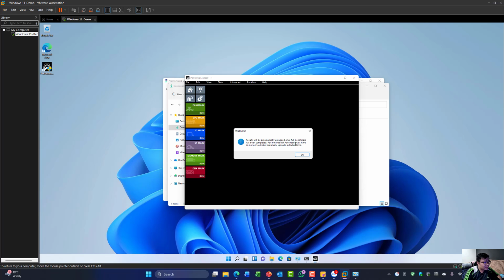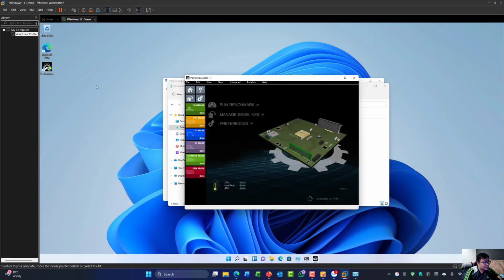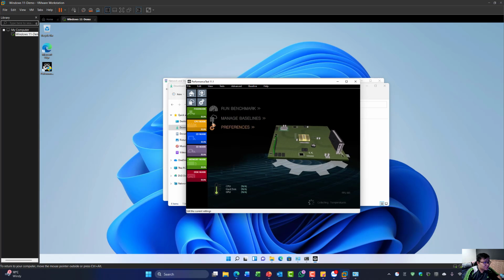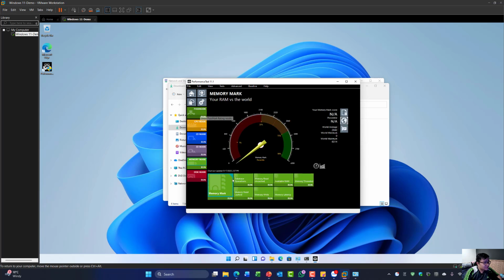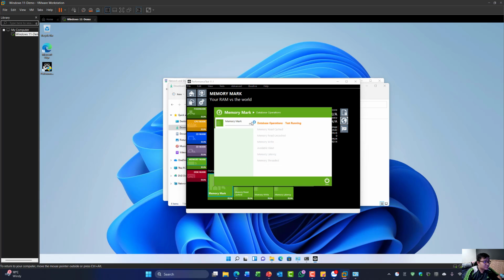Okay, so wait until the full benchmark has been completed. Okay, so as you can see here, this is the UI. So to know how good it is, we just run each one. Let's try. Okay, when you want to test each part of your PC performance, just choose this, or you can run all at once by using PassMark.